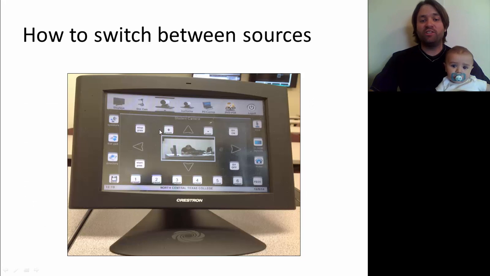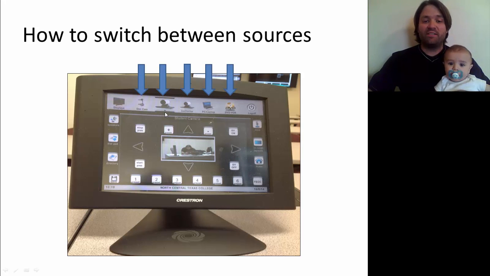In order to switch between the different sources, you simply press the screen. It's a touch screen, and so you simply press what you want to come up on the screens, and that should change all 4 screens until the classes are connected.